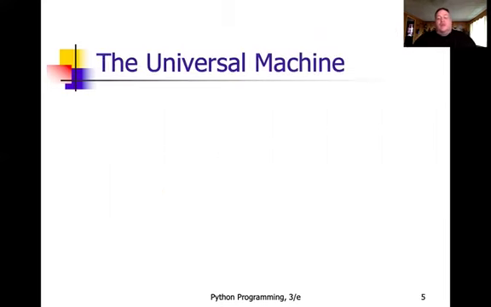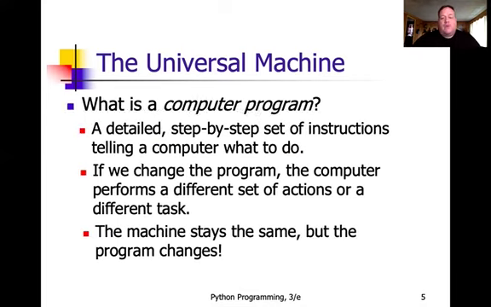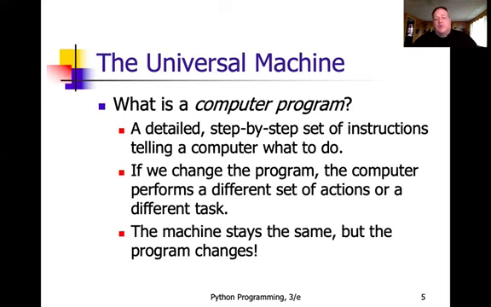All right. So what is a computer? Well, a computer is what's called a universal machine, meaning that it can be completely changed to perform whatever function we need. If you think about how computers work and how we interact with a computer, it starts with a computer program. The computer itself is just a hunk of plastic and metal, but the program is what actually makes the computer functional.